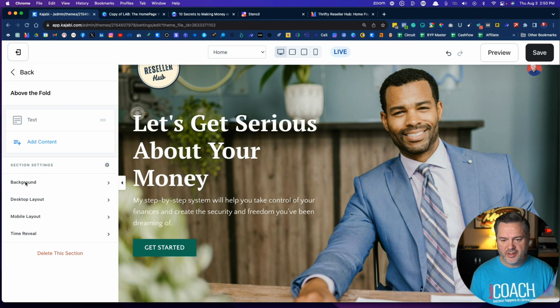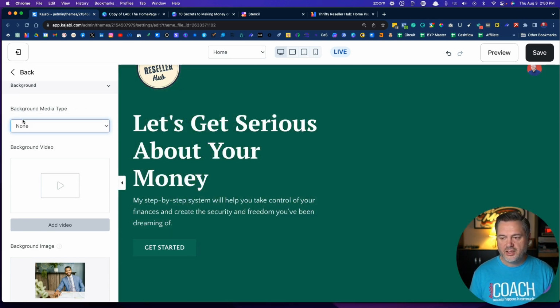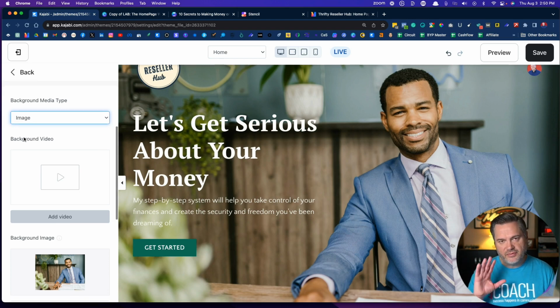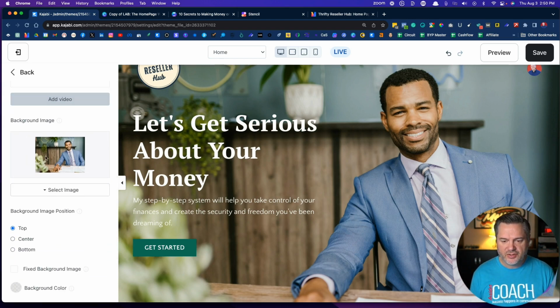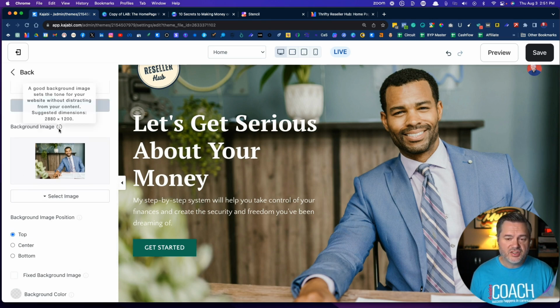If we come over here, click on background, you can see it's based off image. If I don't want an image, I can say none, and it's going to, I believe, just make it a color. And so you can just do a color if you don't want to worry about an image right now. You could also do a kind of a video in the background. And here is our image. Background image positions on the top center right here. Background image, if you hover over this, it'll tell you this is a 2880 by 1200.